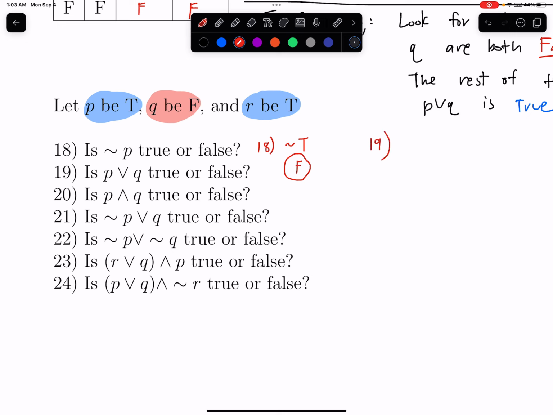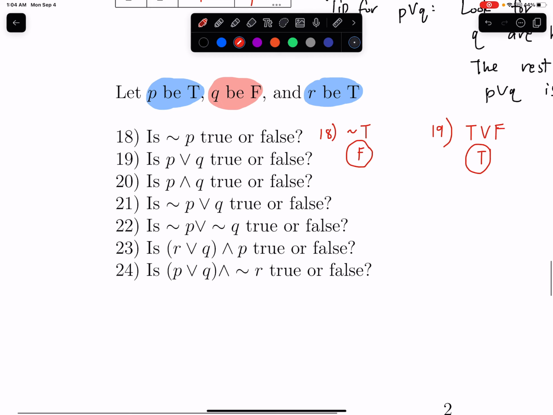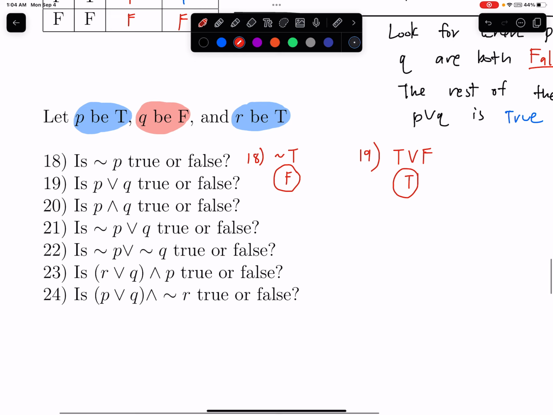Okay, number 19, P or Q. So just like before, I'm going to replace P or Q with the truth values for each of those. P was true, and Q was false. Okay, so now I evaluate this. True or false? I know or. As long as one or the other is true, it's true. And so true or false is going to become true. That's your answer right there. Okay, so I've shown you how to do the entire problem, how to also show your work. This is how I expect you to show your work here.